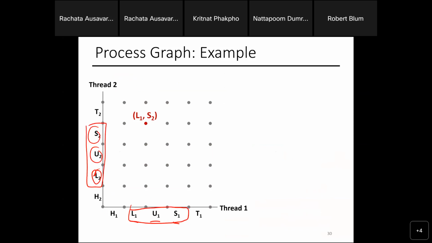When you begin, you start here. Bottom left is where you start. You keep going up, and you definitely have to finish there. Why? Well, each thread has to finish the sequence of load, update, store, and then do whatever it has to do afterward. Thread 2 is the same thing.